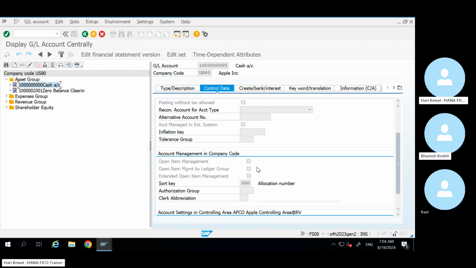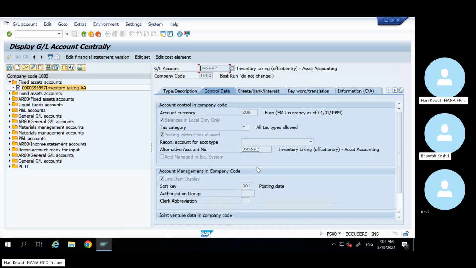Hello, Bhavesh, is it clear? No, sir. You are not clear? No. Okay. See, here at ECC level, there is a field called line item display.